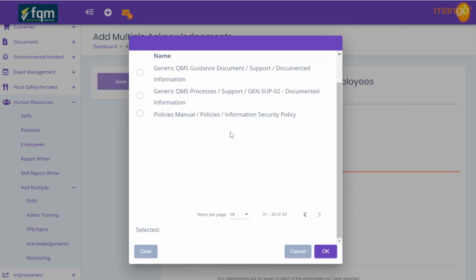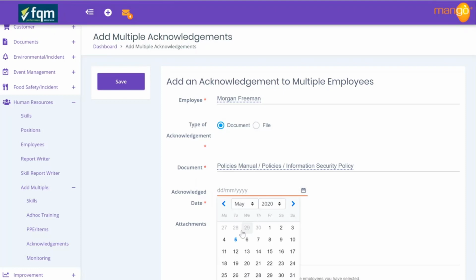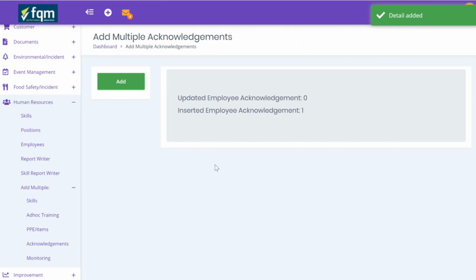So let's just grab our information security policy individual. So this is some of our rules that they had to review and understand. And again, we've already uploaded the attachment, so it's probably not necessary to upload it again if it was all done at the same time. We hit save, and we can see again that it's added additional information.